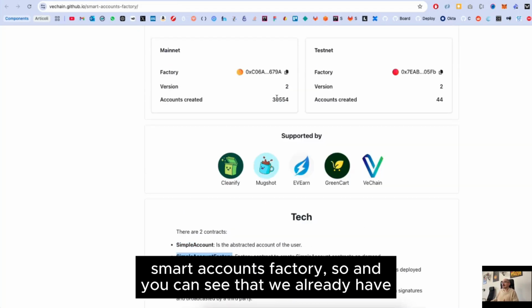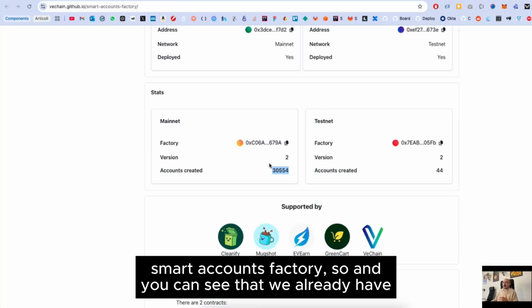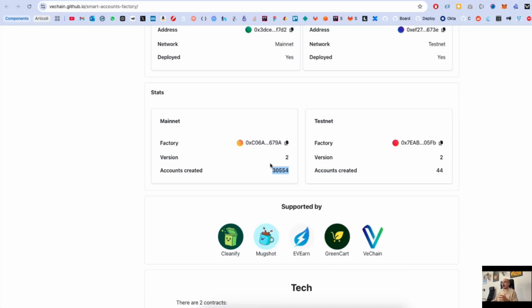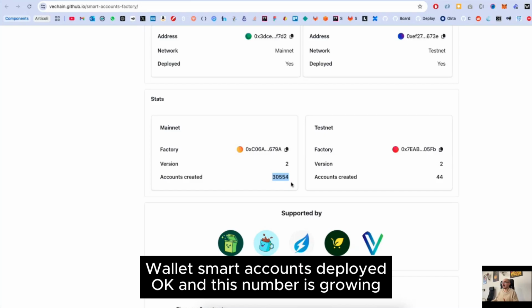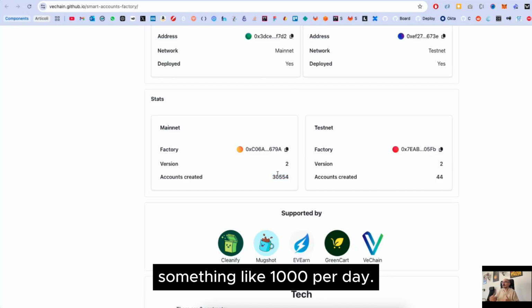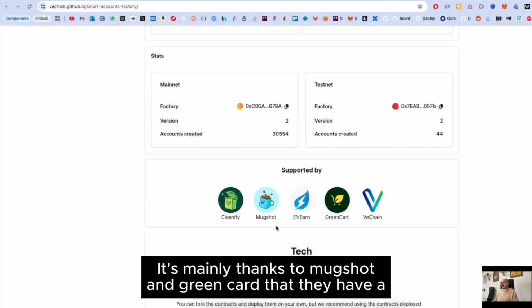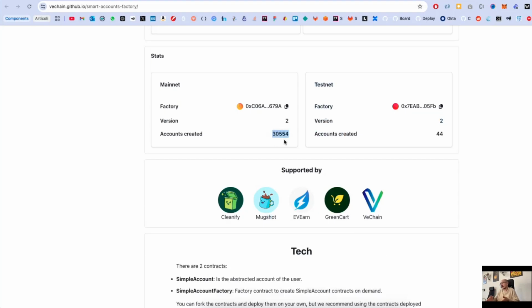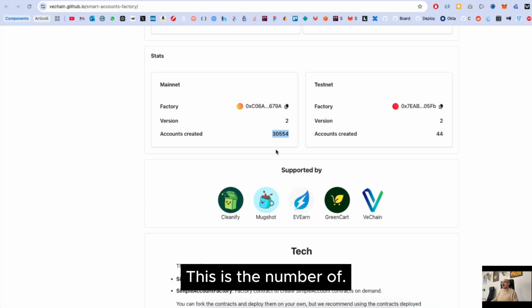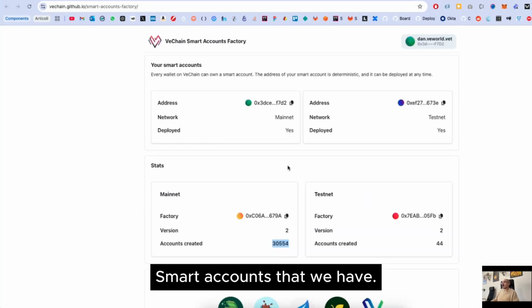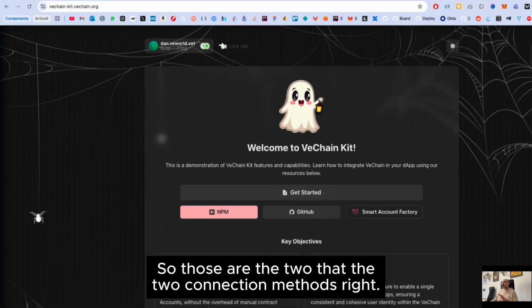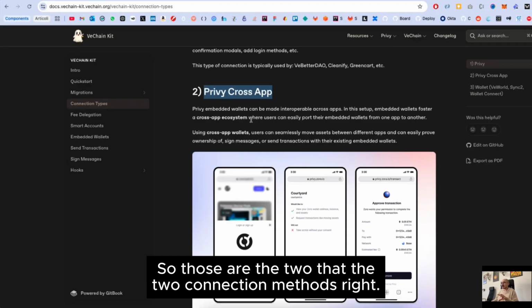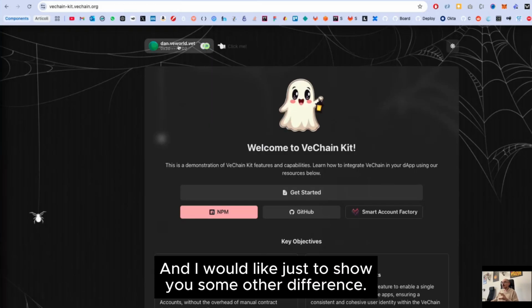And you can see that we already have 30,000 smart accounts deployed, okay? And this number is growing something like 1,000 per day. It's mainly thanks to Mugshot and Green Card, which have a lot of users and traction, and they have social login, right? But yeah, this is today the number of smart accounts that we have. Okay, so those are the two connection methods, right? And I would like just to show you some other differences.